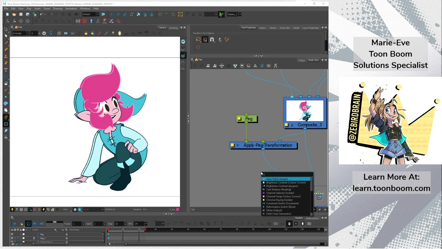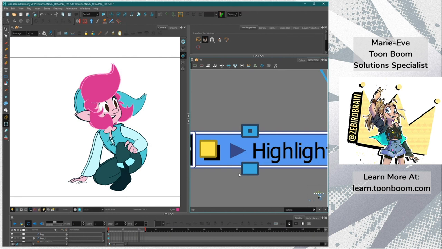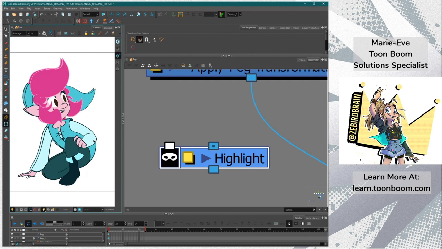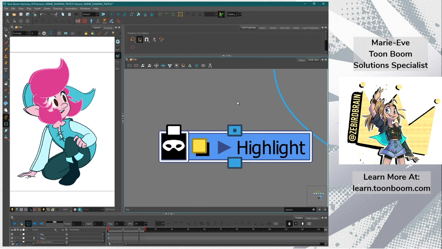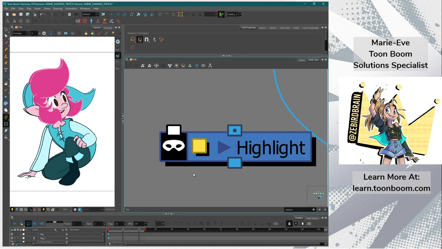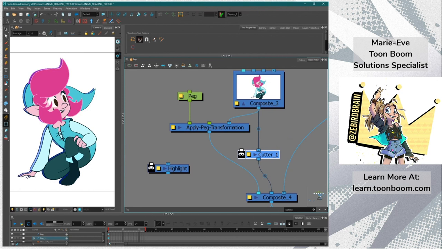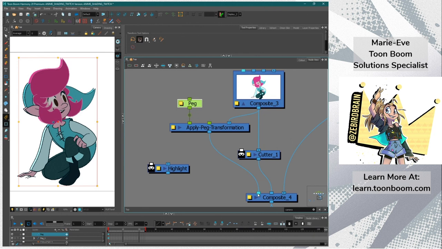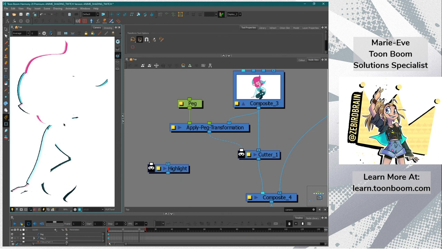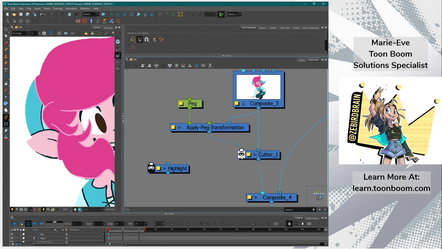To do that, I'm just going to use a highlight node. The highlight node is one of the easiest nodes to use to do highlights. It's like a plug and play solution for you. If you do this, just remember that what goes in gets whatever is written here applied with the mask. So if you get a cutter, it means that your shape, my character here that goes through there, if I connect my apply peg transformation boy here, it will cut it. So it will disappear. And if I invert it, it will just cut away the part that the boy was not on. So that's the cutter.